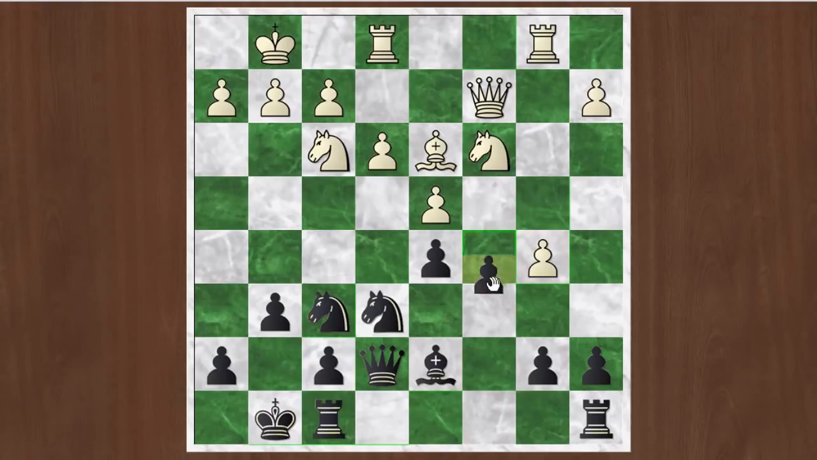At this point, black just played c5. So white didn't do anything to stop c5. Of course, a lot of times black doesn't want to play c5 because he's left with an isolated queen's pawn. But that's not always a bad thing. If white takes here, black takes.